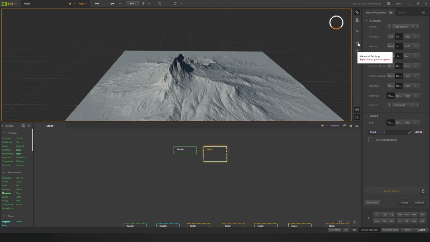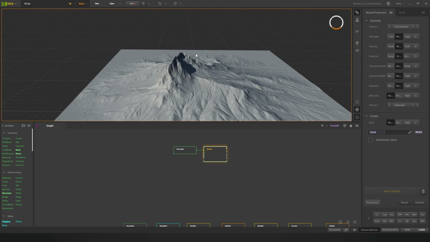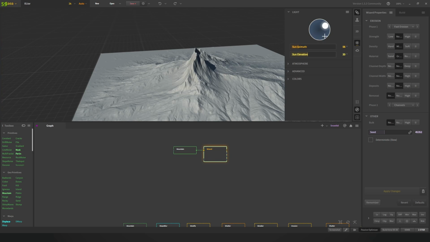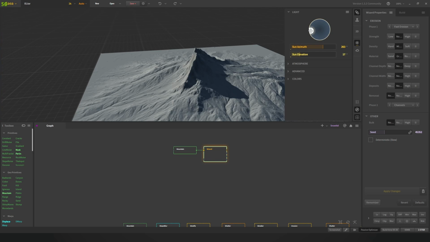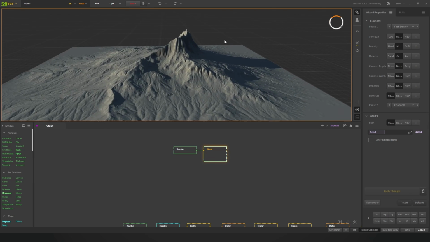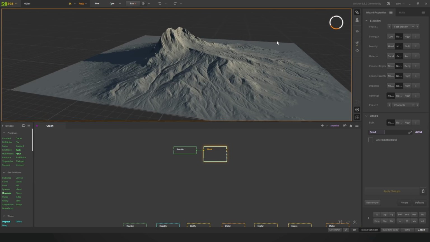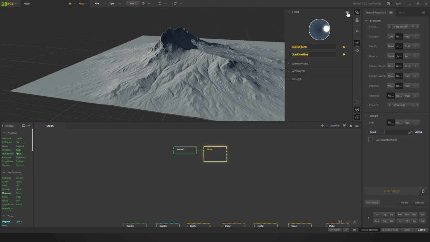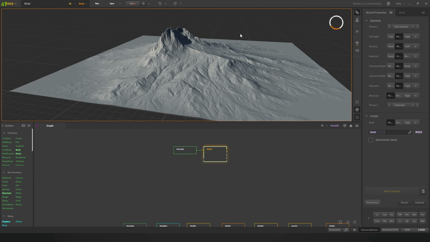Also, you can change your lighting conditions if you wish to change how the directional light works over here. You can move here, you can click. It can give you those evening shots. So we will move to the default one.